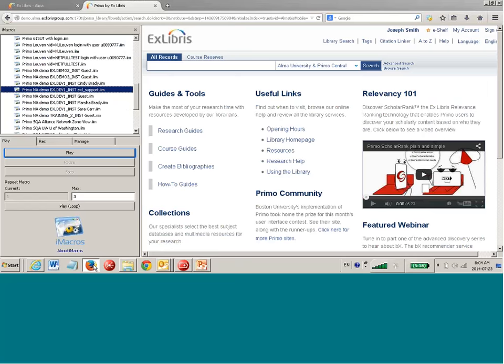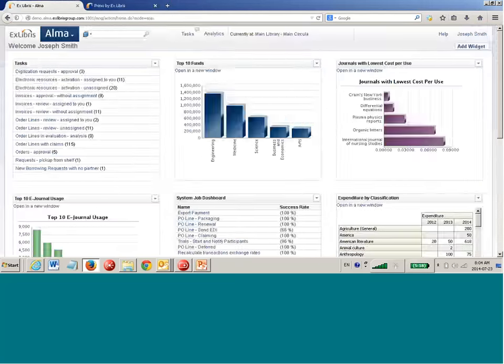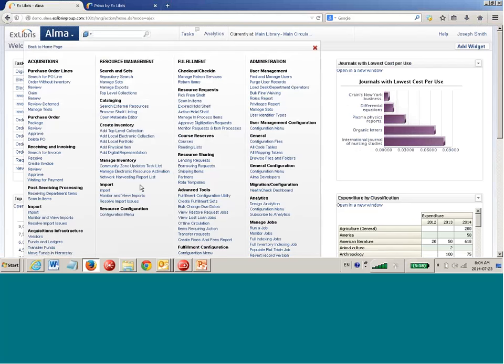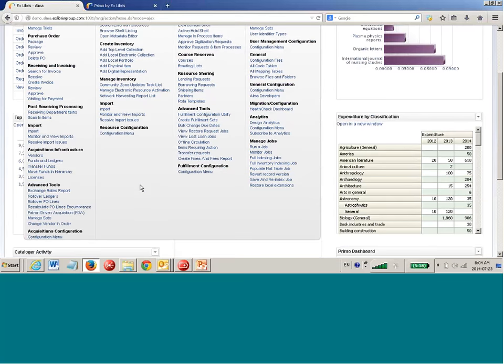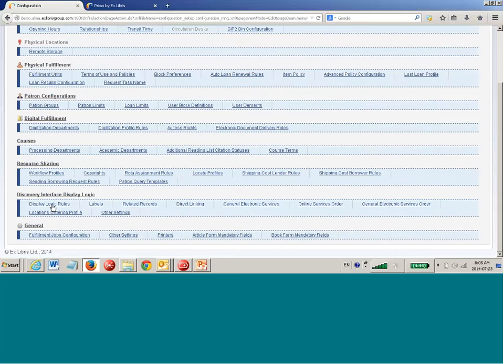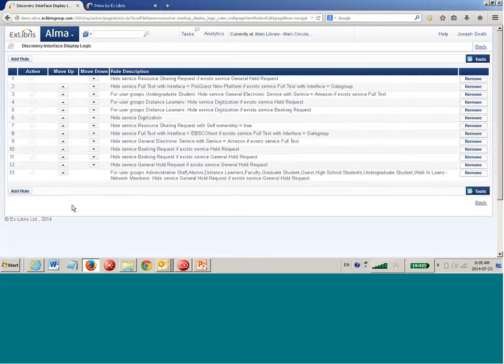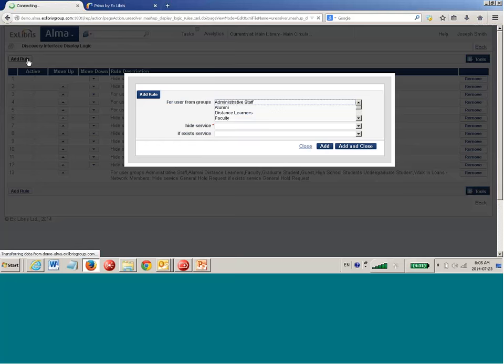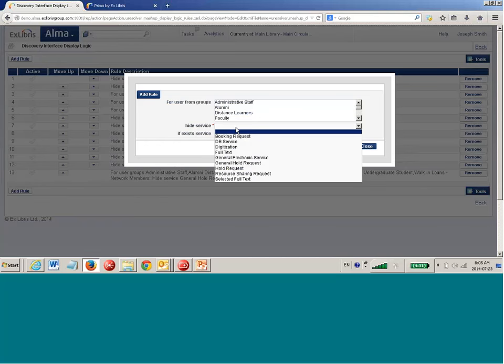If we go in now to Alma and we look at our discovery interface display logic rules, so we all know we go to the fulfillment configuration menu, and then we have various rules here. And if we go under discovery interface display logic to the display logic rules and we add a rule, I can hide all kinds of things, but there's no option here which says hide items from library whatever if exists library whatever, or hide items from location whatever.